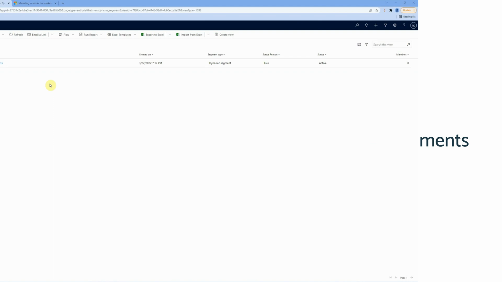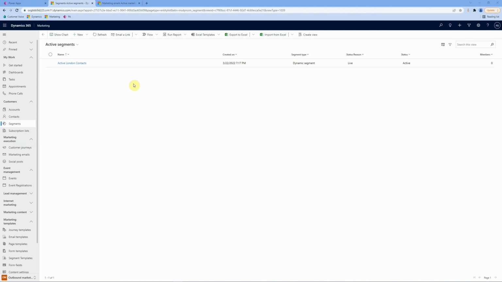The first step to creating a new customer journey is defining who we're going to send our marketing material to. In Dynamics 365 for marketing, this is generally controlled with segments. To create a new segment, navigate to the Segments table in your sitemap. Then select New in the ribbon at the top.